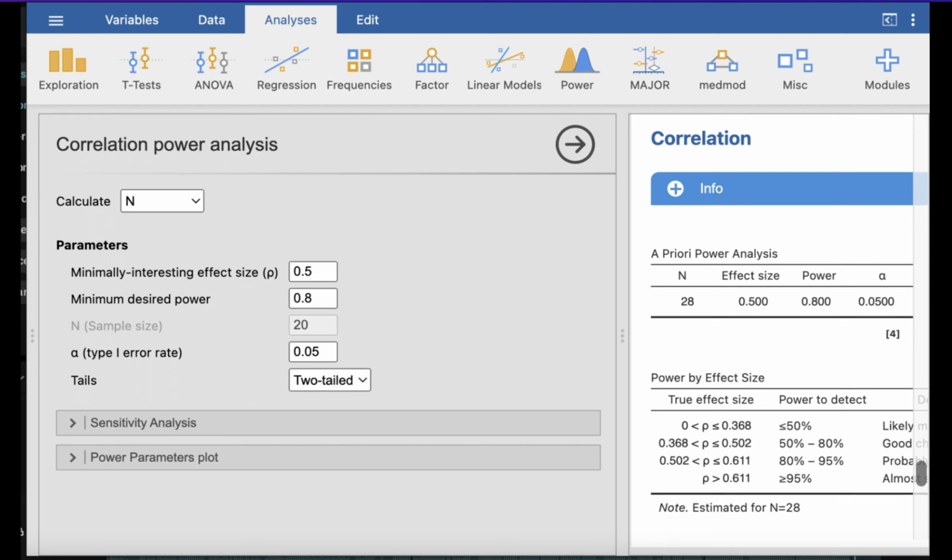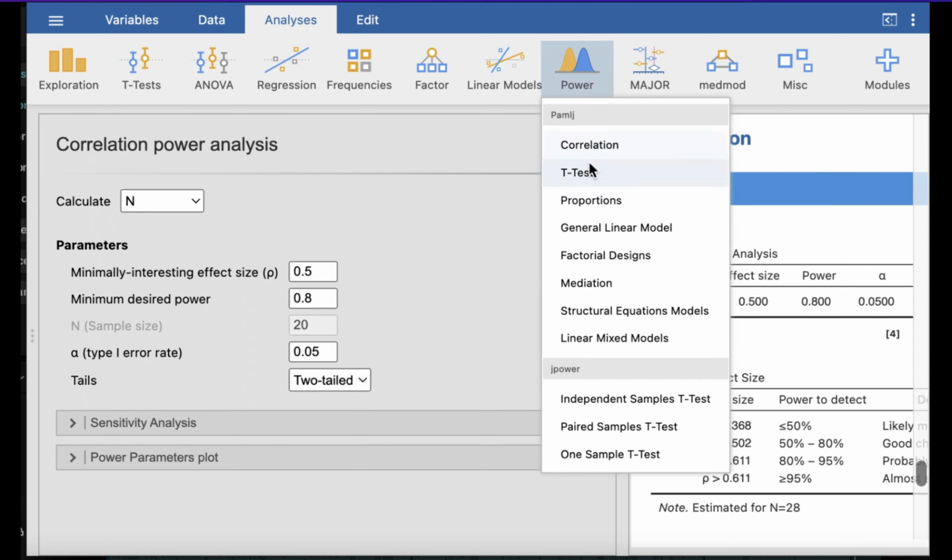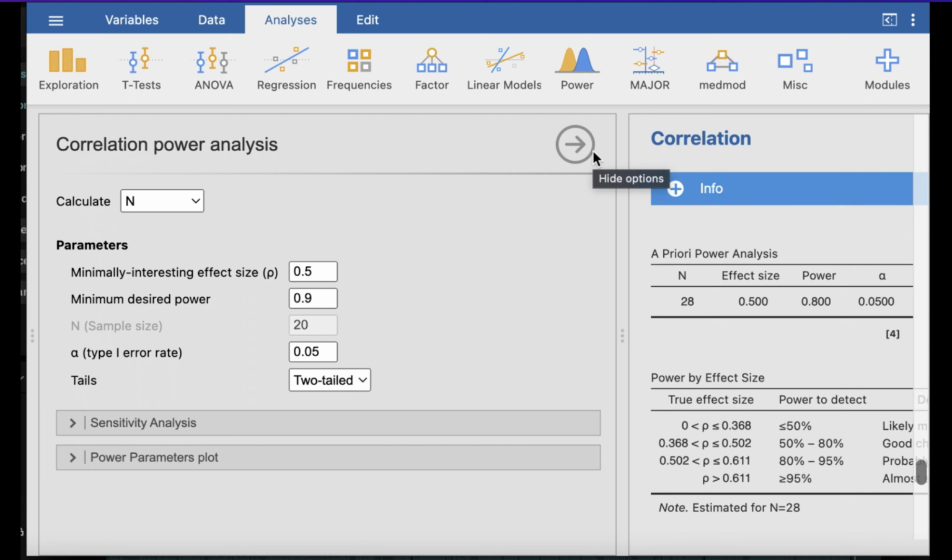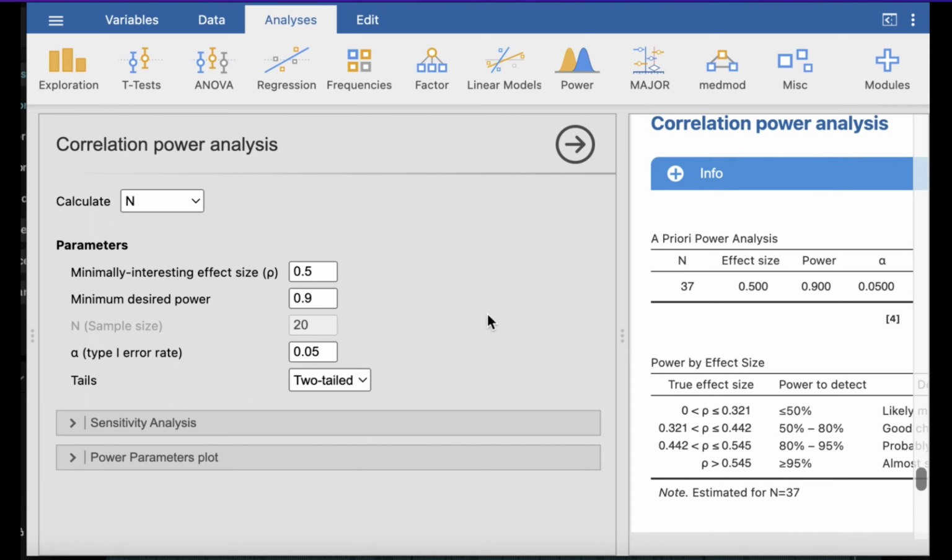In jamovi, we can run a power analysis through the jpower module. Click on power, click on correlation, okay, and enter the expected effect size, desired alpha level, and power. Then jamovi will compute the required sample size. Now, the most accurate thing to do in entering the effect size is to refer to prior studies. If prior studies say that they use 0.3 for a medium effect size, then you can use that as your effect size as well.